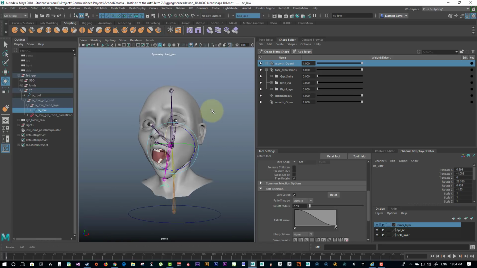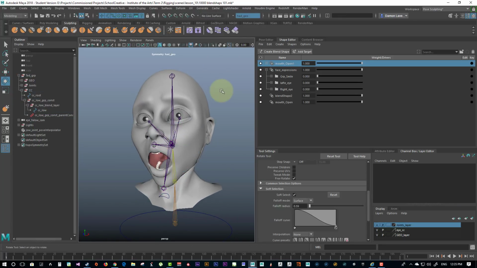Alright, so that basically wraps up this tutorial about using the new shape editor, pose editor, some sculpting tools, and some workflows.